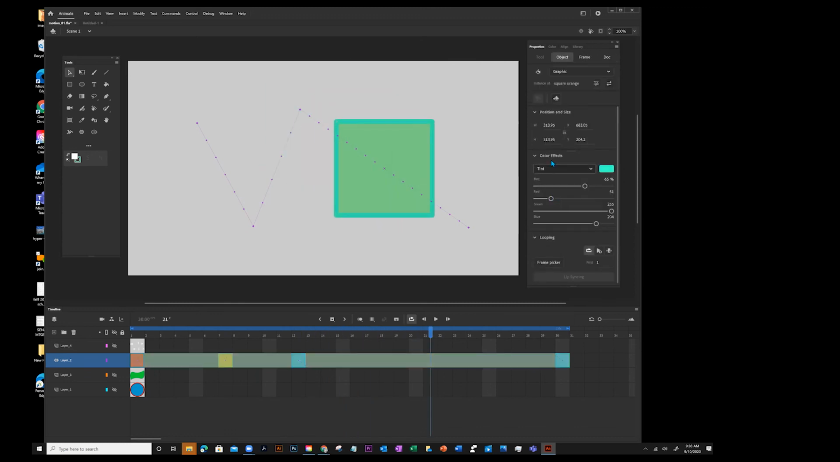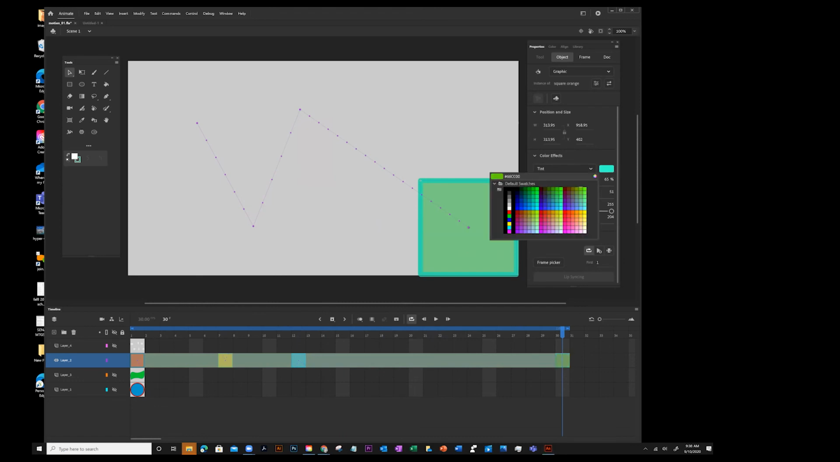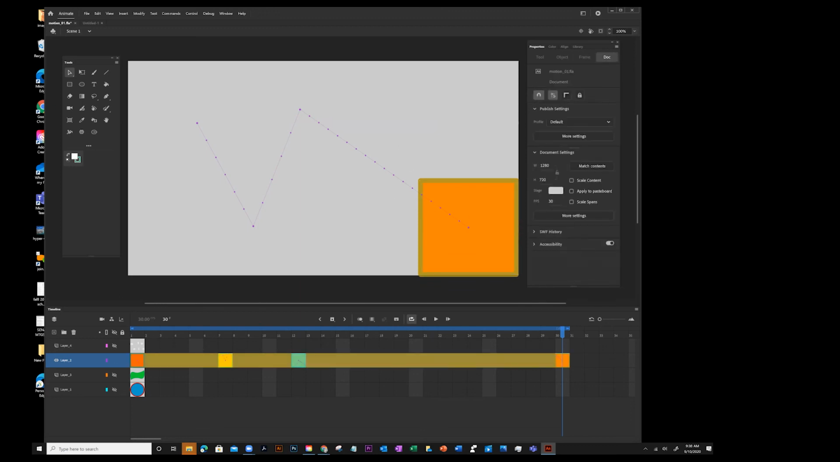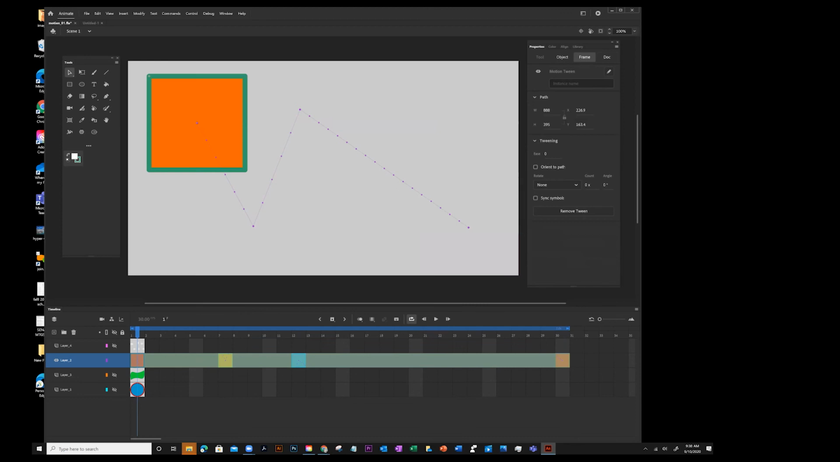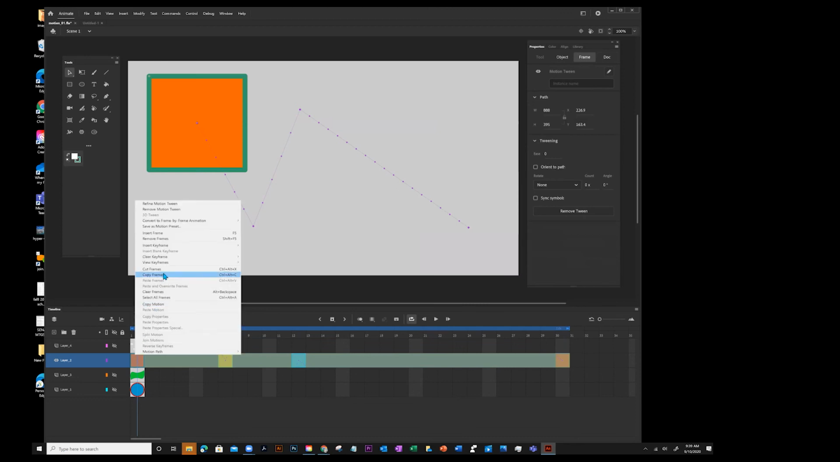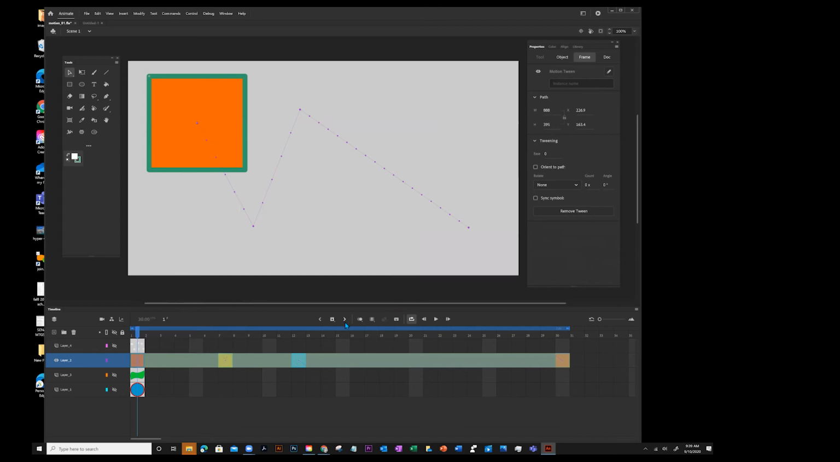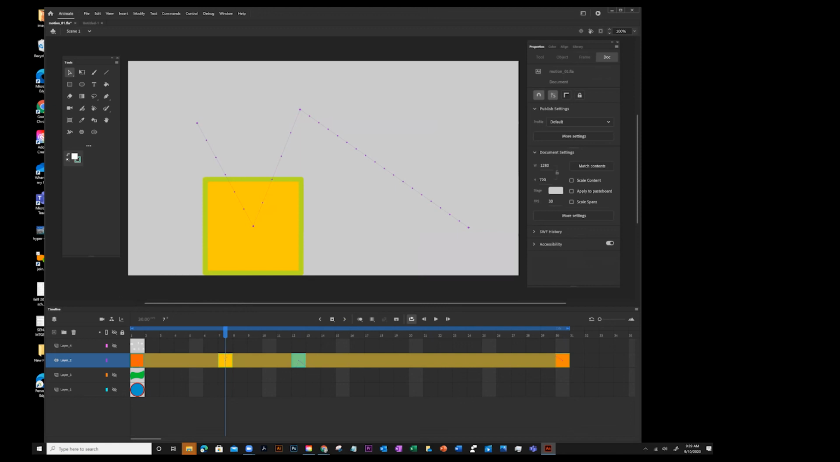So then if I come back over here to the end, I can bring this back to the orange. And it's actually not, because of the tint, it's actually keeping it the same color as it is. So let's see how, if I grab this and I right click, copy frame, and I go to the end.